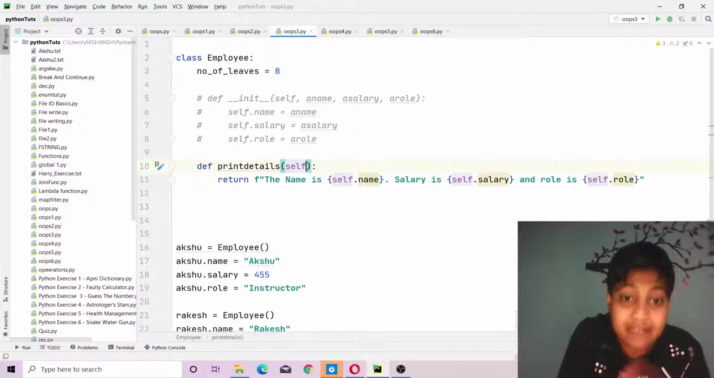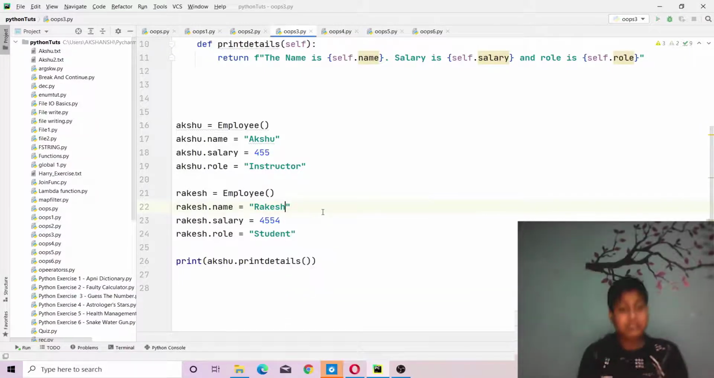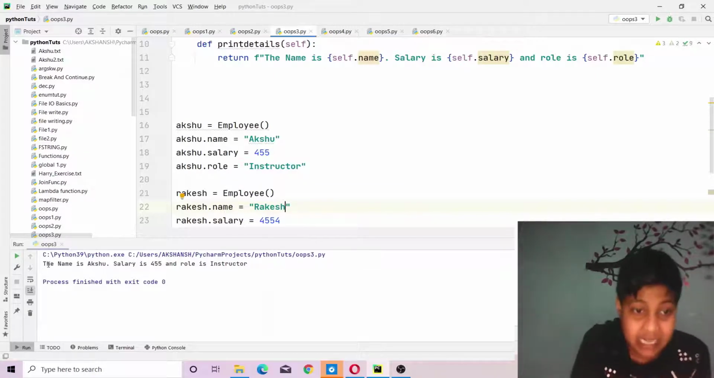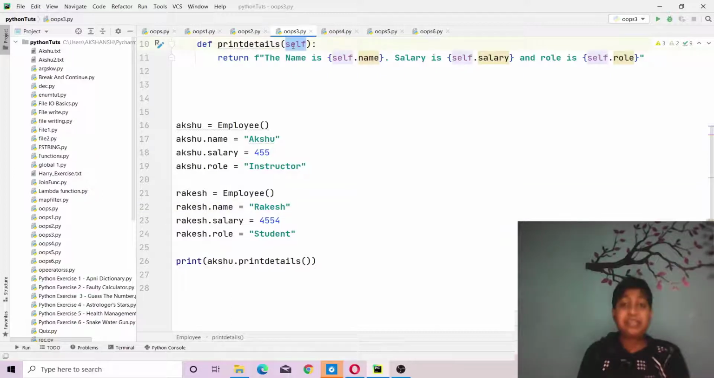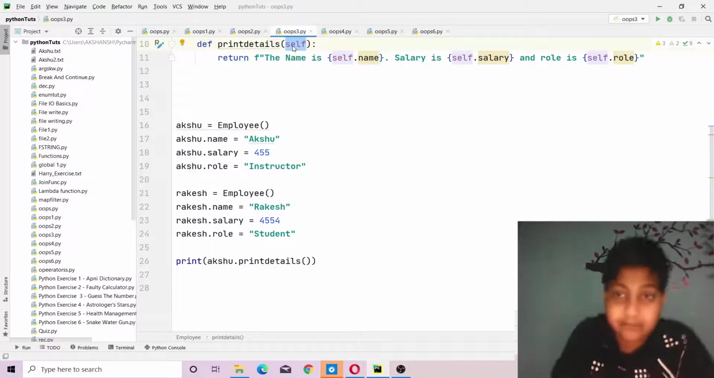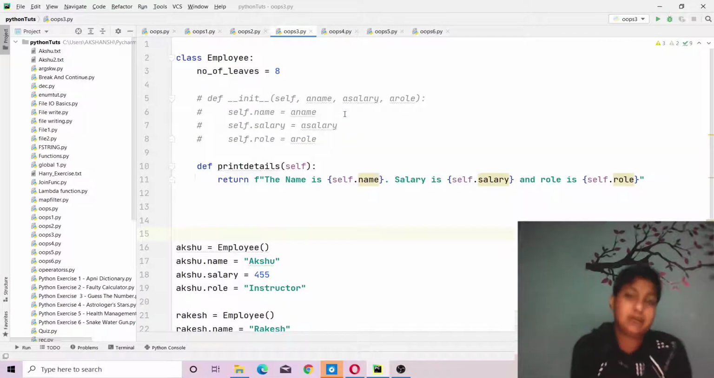self. After we type self, as you can see, all the errors are gone, because self.name, self.salary we have set here. And when we do this, it will automatically print this thing perfectly. The name is Akshu, salary is 455, and role is instructor. Why? Because we give self as its argument. Self means automatically. So automatically it will take the argument and handle it by itself.